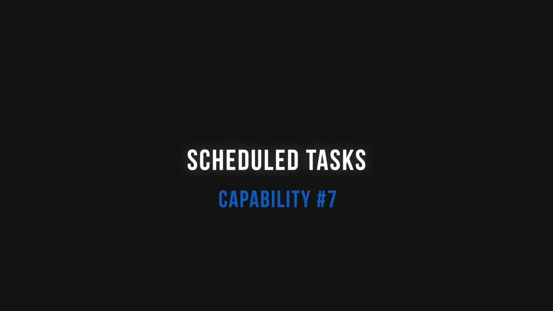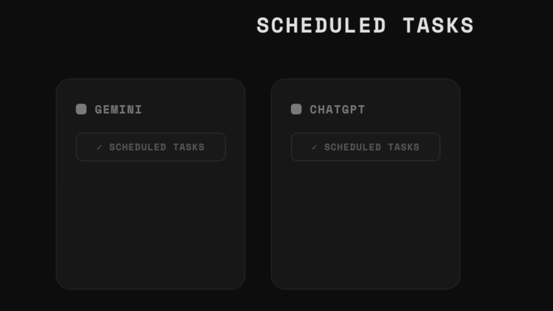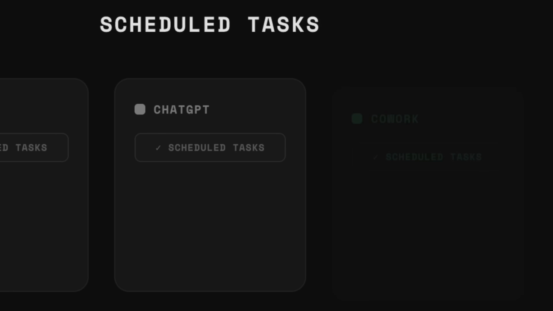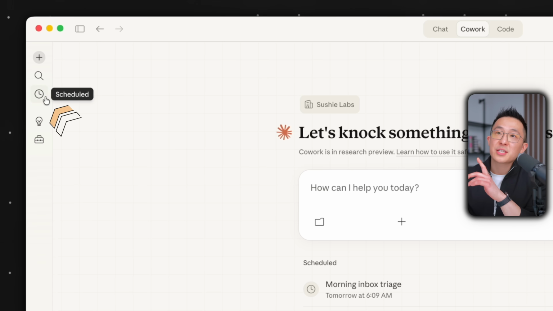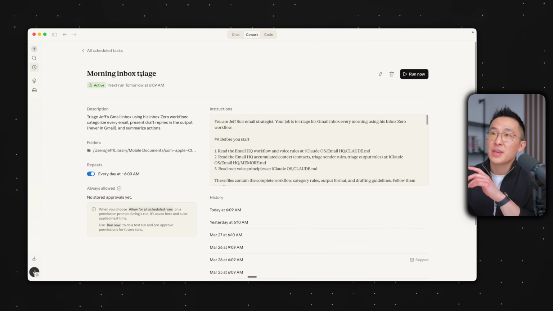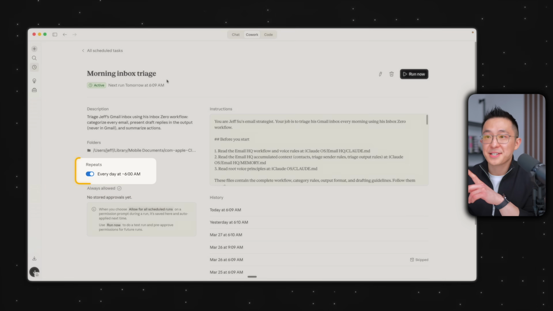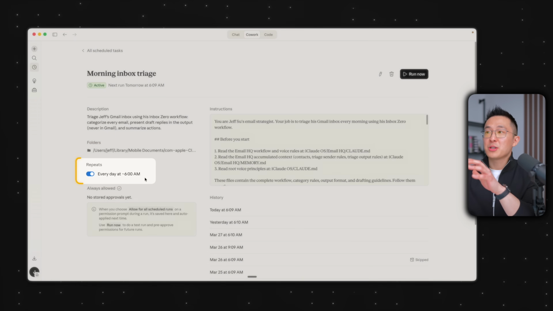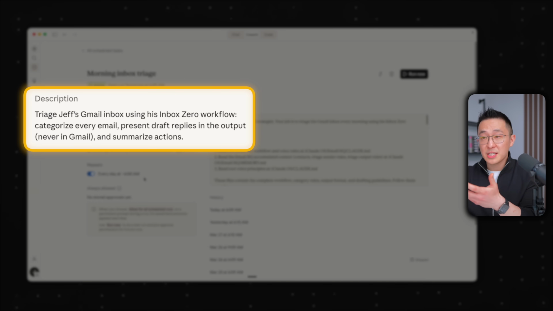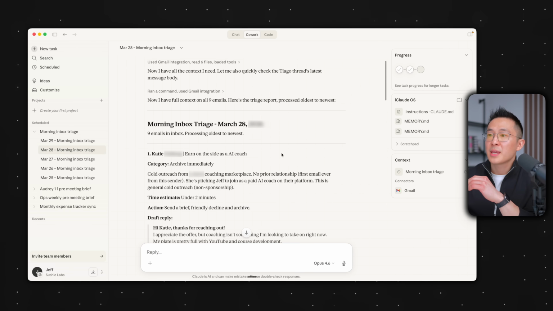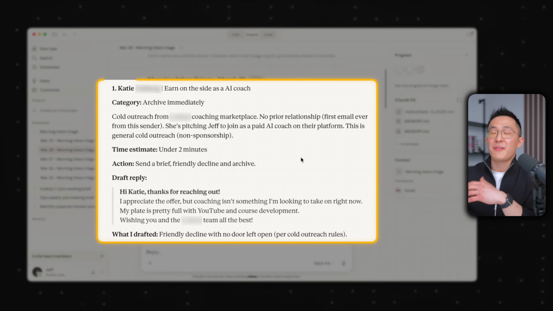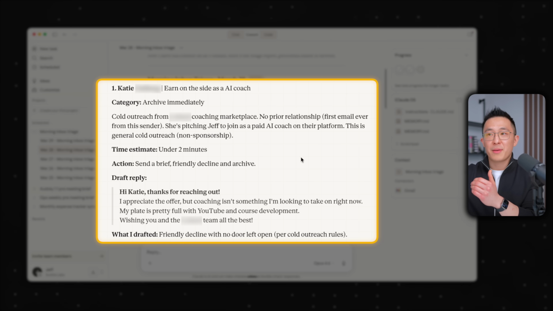To be clear, scheduled tasks aren't new. Gemini and ChatGPT have had this feature for a while now, but I found that only Claude Cowork's scheduled tasks work flawlessly, and it's because of the capabilities we've just covered. Diving into an example, let's open up scheduled tasks and click into this morning inbox triage task that runs every day at 6 a.m. It produces a report and draft replies for all my emails. Let's actually just open up an example to show you. And because of how I set this up, the report and the drafted replies are basically flawless. So let me walk you through how this works.